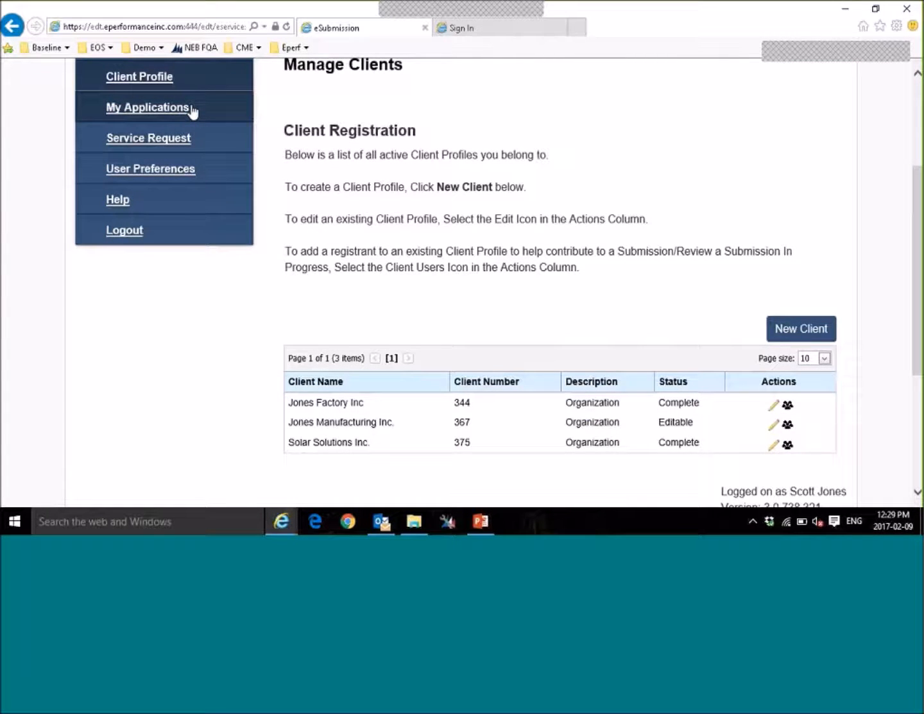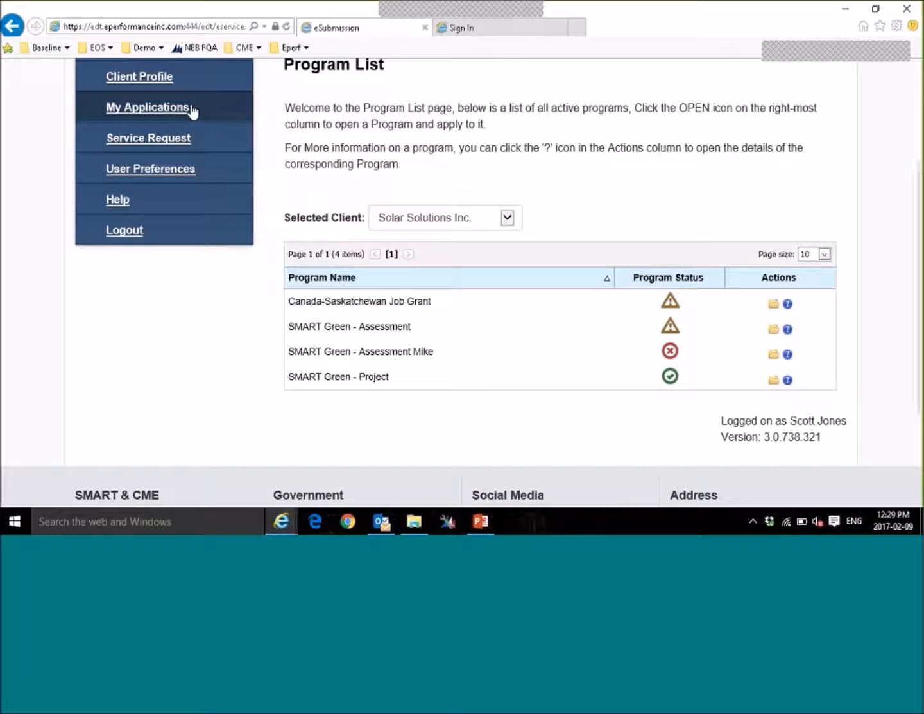If I dive into the My Applications section, we're greeted with the program list. And what that does is it shows all the applicable programs to my user or my client profile, and all the programs that have either submissions that I've worked on before or submissions available to start. So we can see all the program names on the left-hand side here.